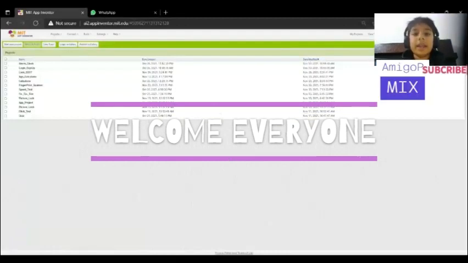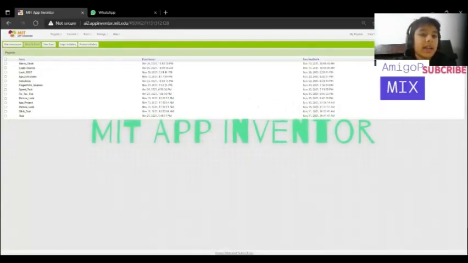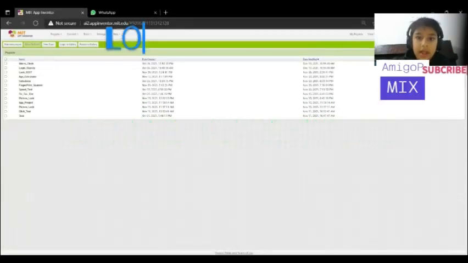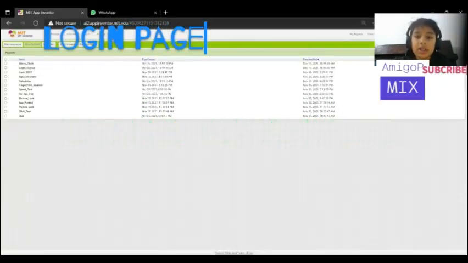What's going on, dude? It's AmigoP, and today, as you can see right here, we are in the MIT App Inventor. And today, we're basically going to be making a login sign up page.